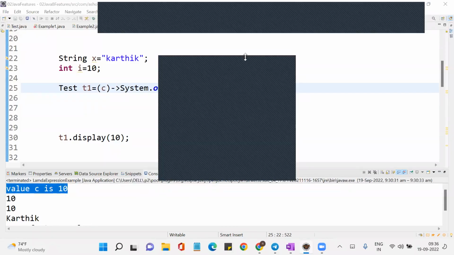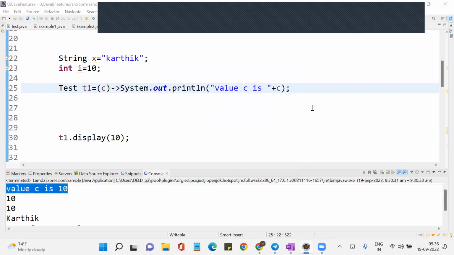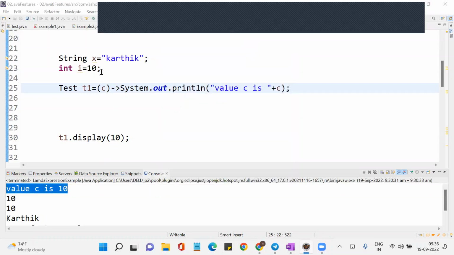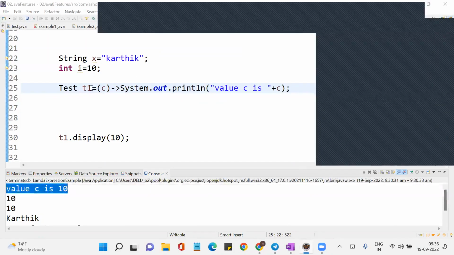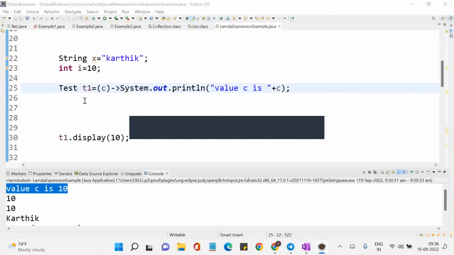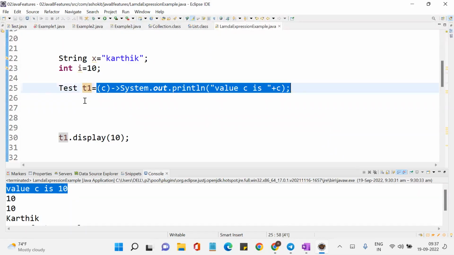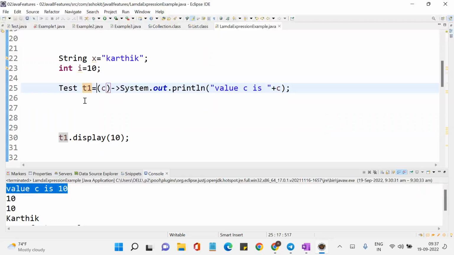Yes, yes, Karthik. Now let's continue. Shall I ask? Yeah, please go ahead. This test T1 is mentioned because we have not written implement test. Is it that? I could not understand what you're asking. Here, while writing the lambda expression, we have written test T1 equal to and the lambda expression.